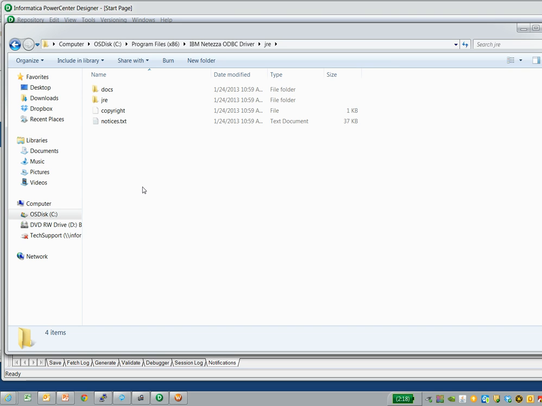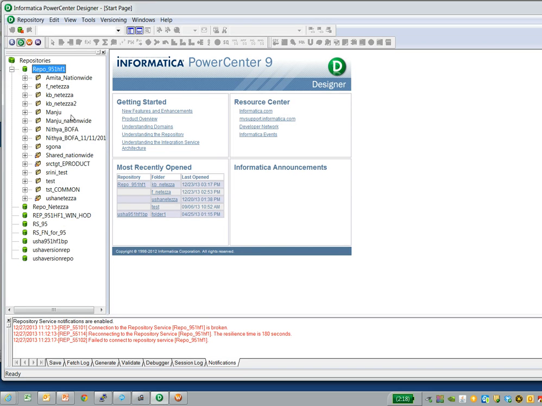I'm going to create a sample DSN. We can do it from the Designer, which I'm going to show how to do right now. I connect to my folder.